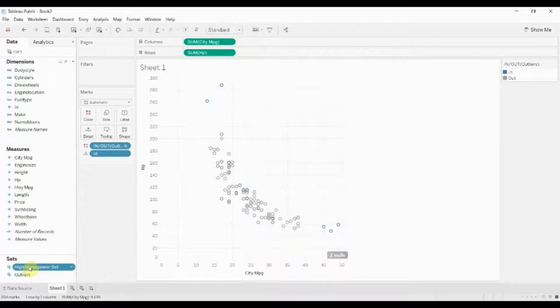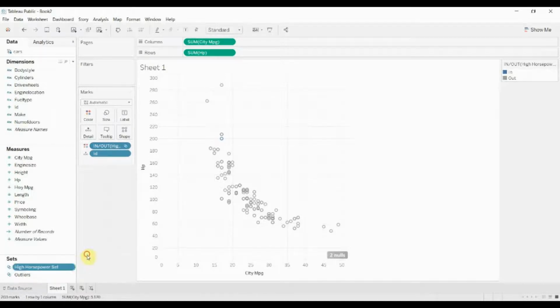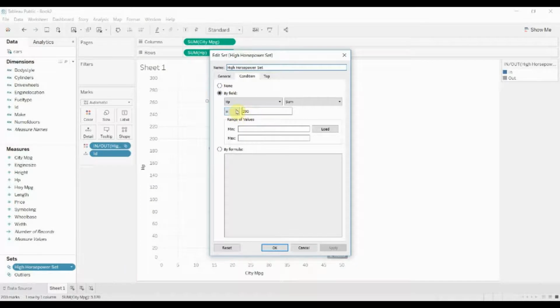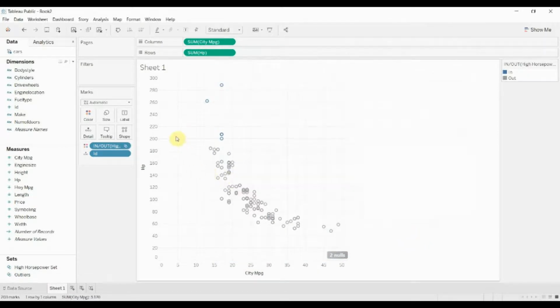Alright, so now you see we've created a second set. This one includes only cars where the horsepower is greater than 100. I'm just going to edit that set because I think I actually did it a little bit wrong. I've done it where the horsepower equals 100. Obviously we want greater than or equal to 200 rather. And now you can see we've created a set with these 4 items, which are all of the cars in our data set where the horsepower is greater than or equal to 200.